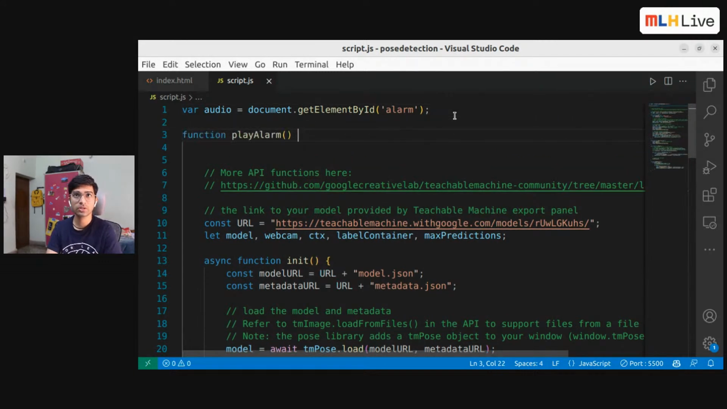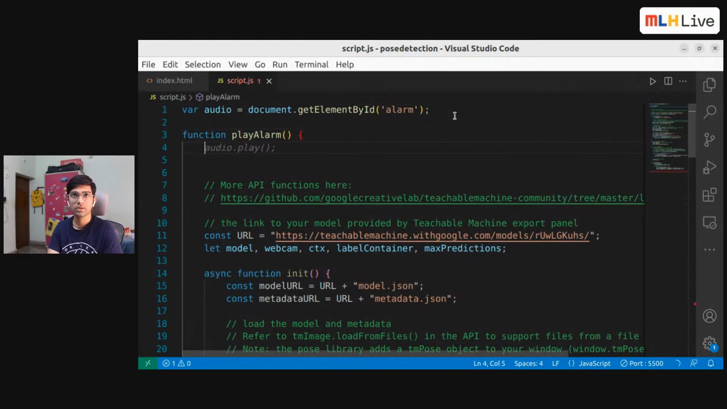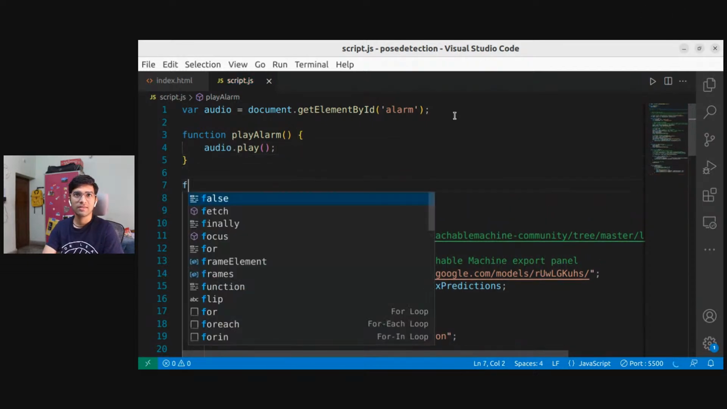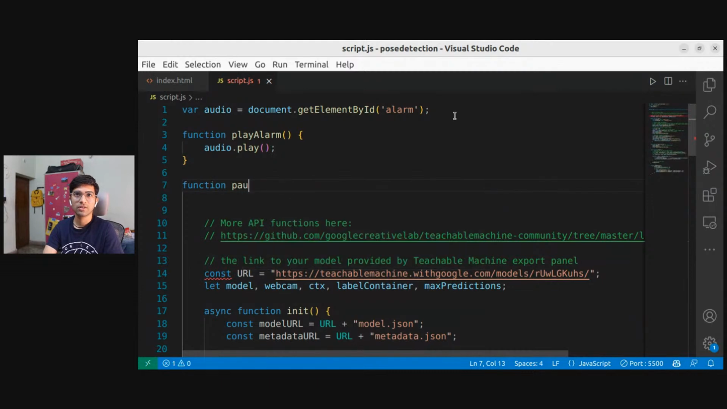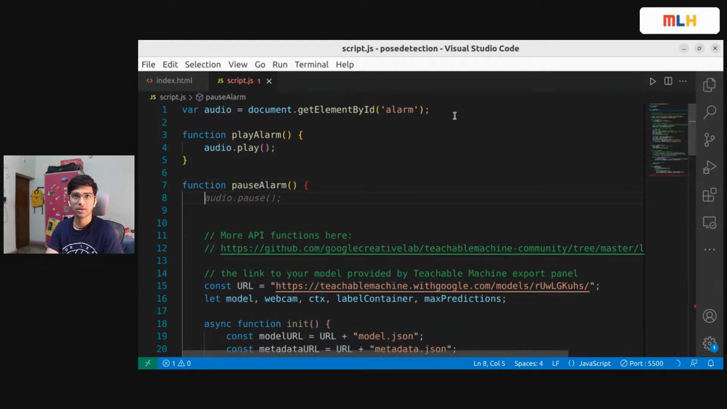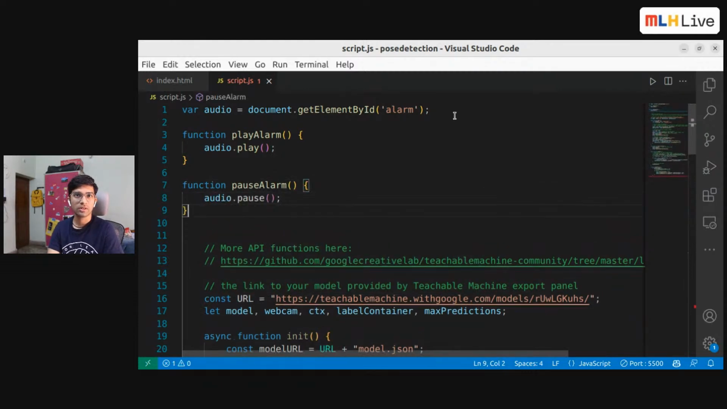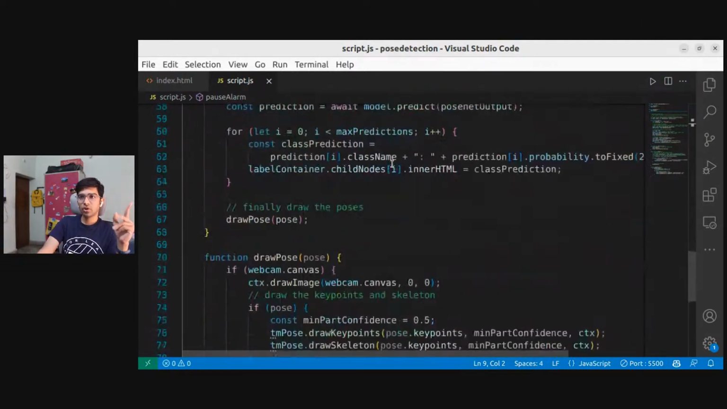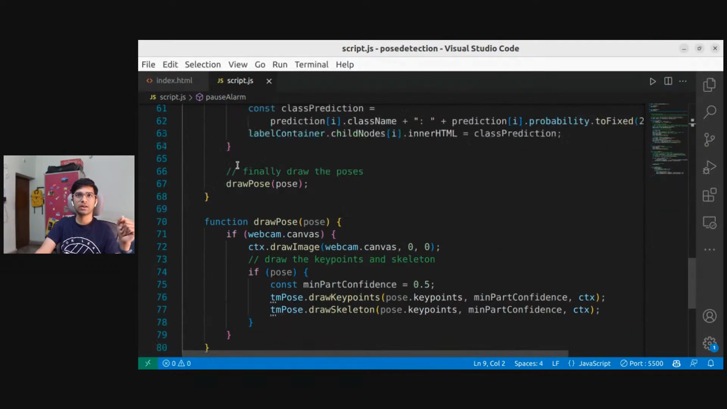Then we have two functions, that is play alarm. Oh, is that Codespaces working in the background? Then we have a function called pause alarm. Yeah, Codespaces. Oh my god, this is too accurate. Codespaces is dangerous at times. We have play audio, we have pause audio. We want to play the audio when my pose is not right.